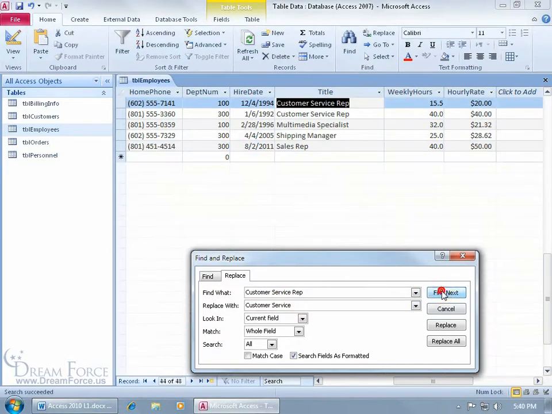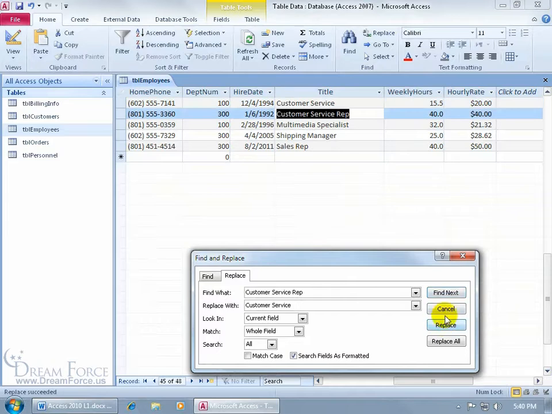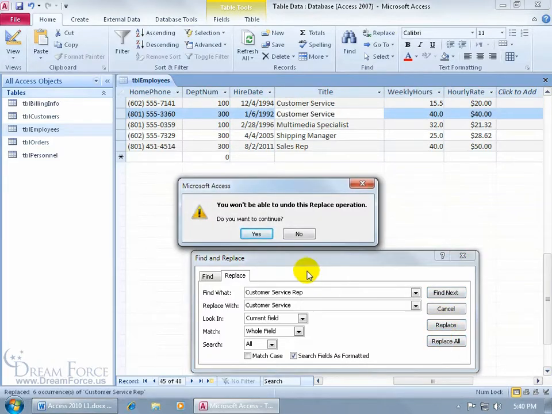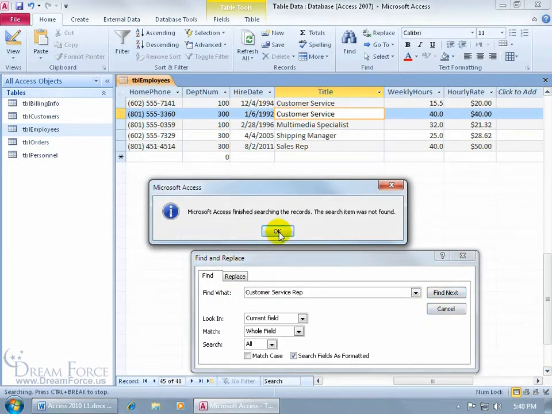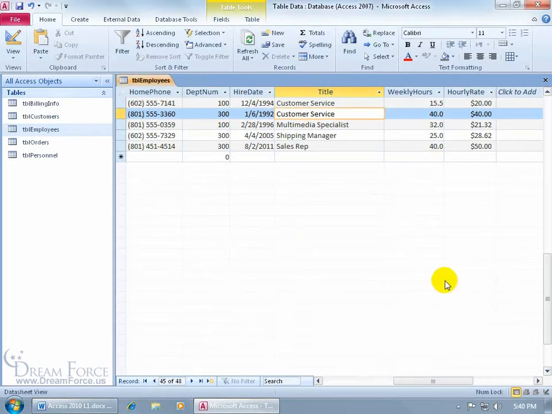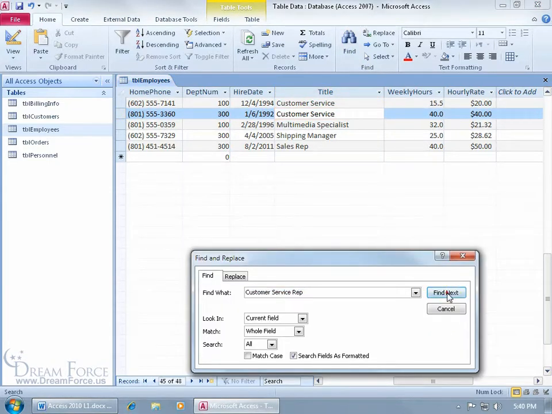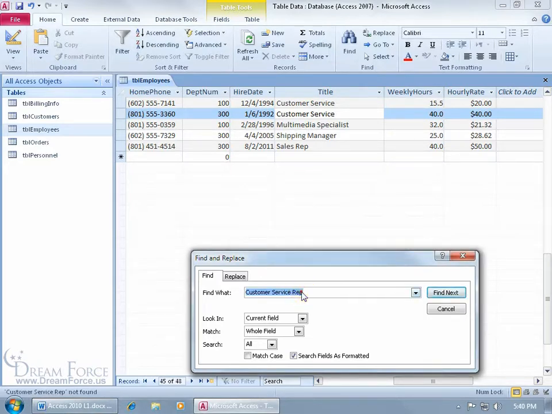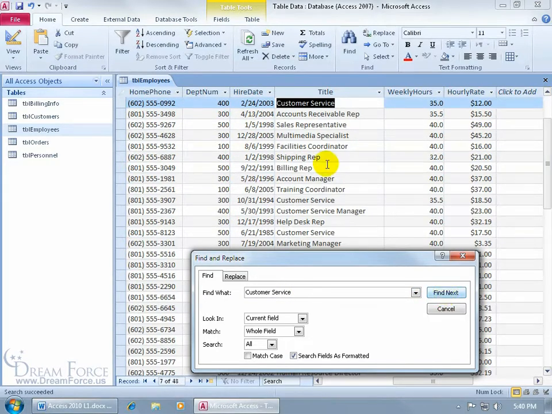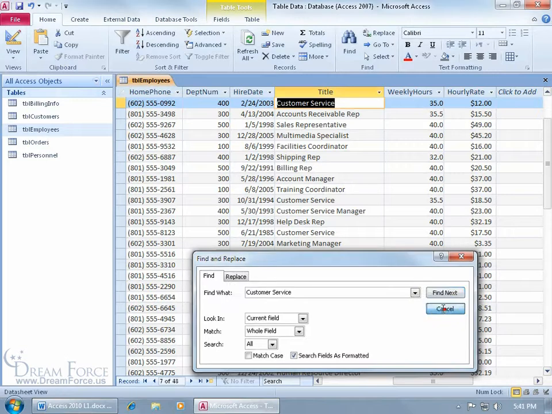So we can go ahead and click Find Next and Replace, Find Next and Replace, or just Replace All. You won't be able to undo all these replacements. Are you sure you want to do it? Yes. So let's go back to Find. Let's see if we can find any customer service reps. When I click Find Next, it says, look, I'm done searching. So we can cancel, click Find again, and then say Find Next. It can't find any of the records because, well, there's no customer service reps. But if we delete REP and just have customer service, click Find Next, there we go. We can find them. Let me go ahead and click Cancel.